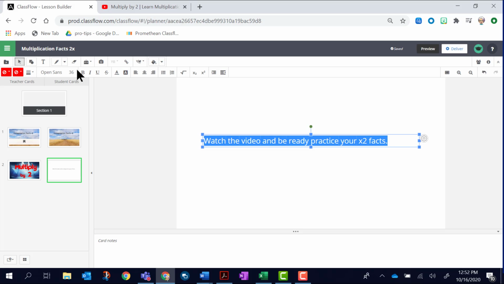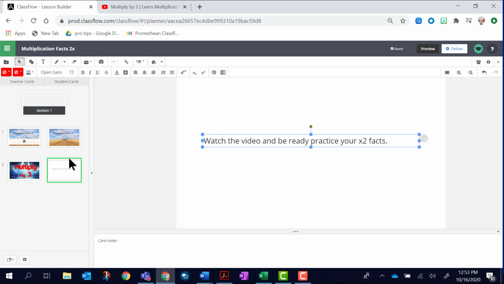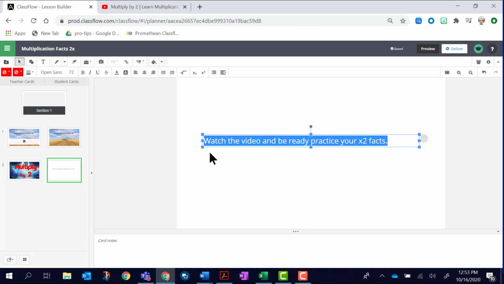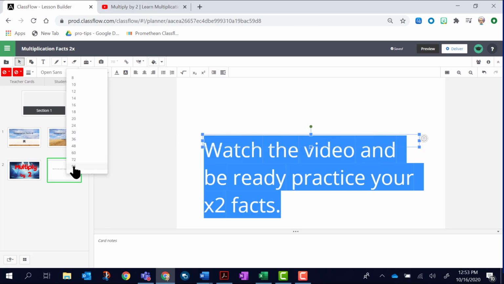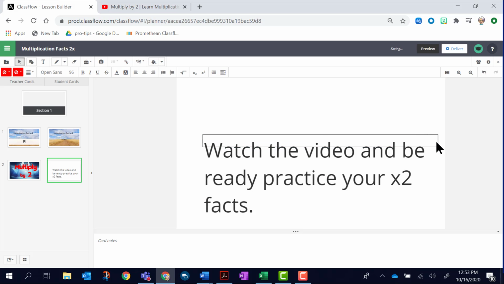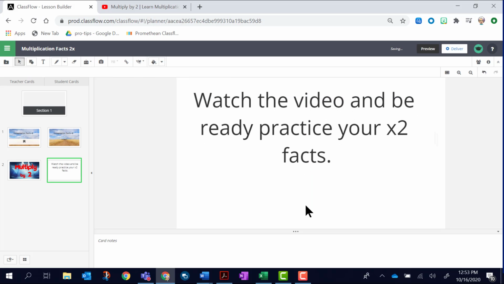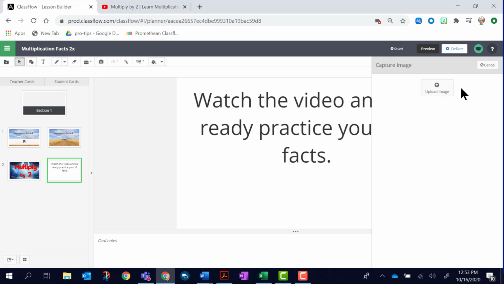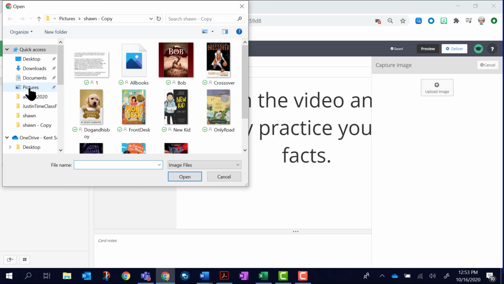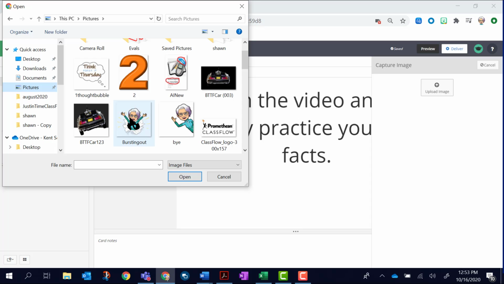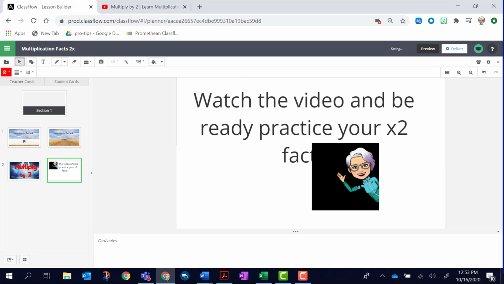And so I'm going to make this a little bit larger for my students. I'm going to make that in the middle. And then maybe I want to add a picture. And let me see, I'm going to upload a picture of, I'll do this one. And there I am in the corner.